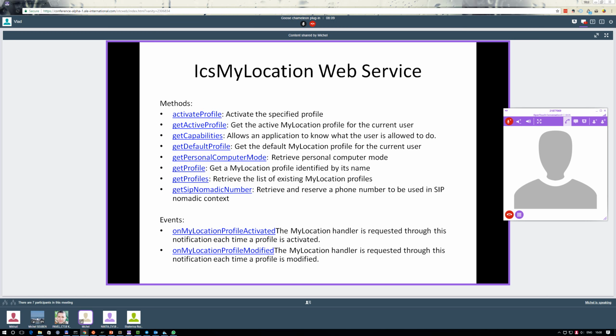Another method to get a profile, to see what kind of device will ring or not, is the get profile method. You can also get all the profiles to see what you can activate or not according to your rights. And the last method is to retrieve a SIP nomadic number if you want to switch to personal computer mode in SIP nomadic mode.